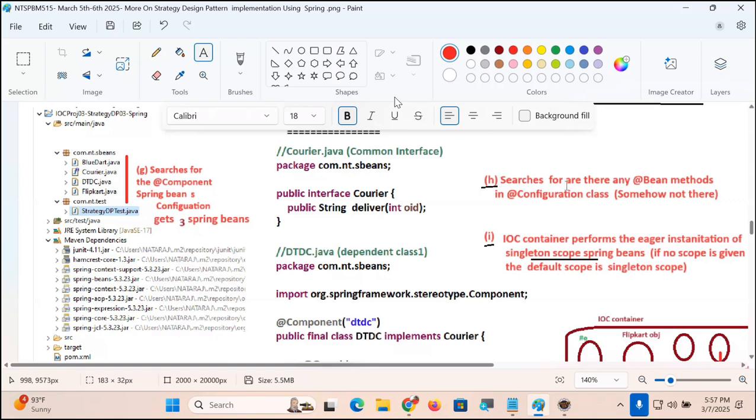Next, it searches for whether there are any @Bean methods in the configuration class. Not there. Okay. Then it will search for any singleton scope Spring beans. No scope is specified for the Spring bean. Default scope is what? Singleton. Right. So all the beans, whatever is there, they are singleton or not, guys? Super, guys.